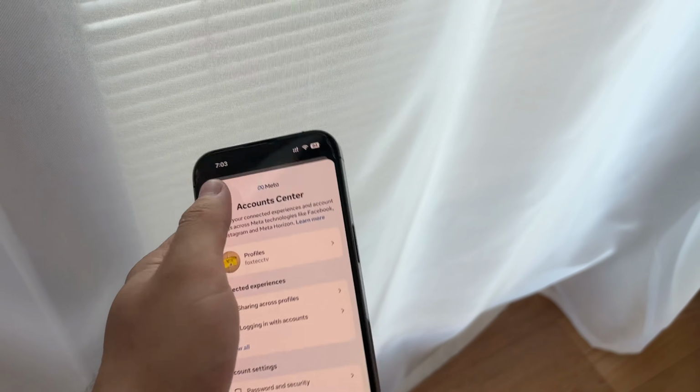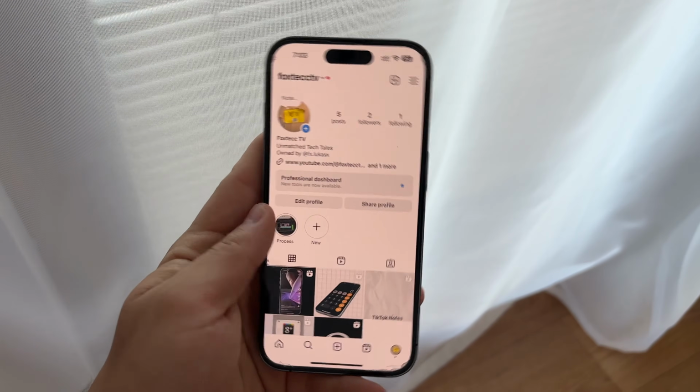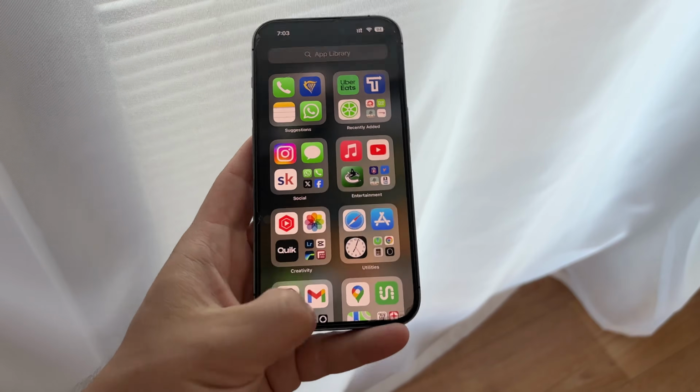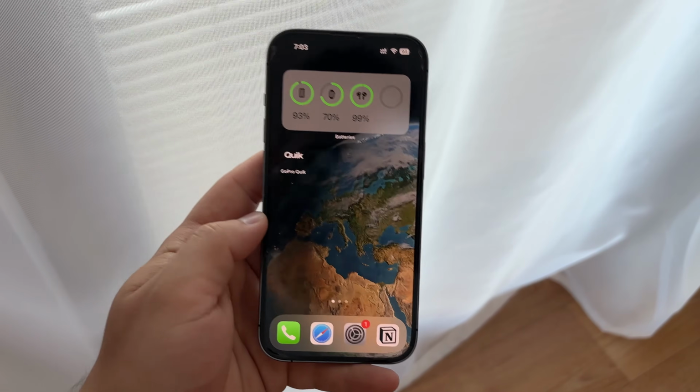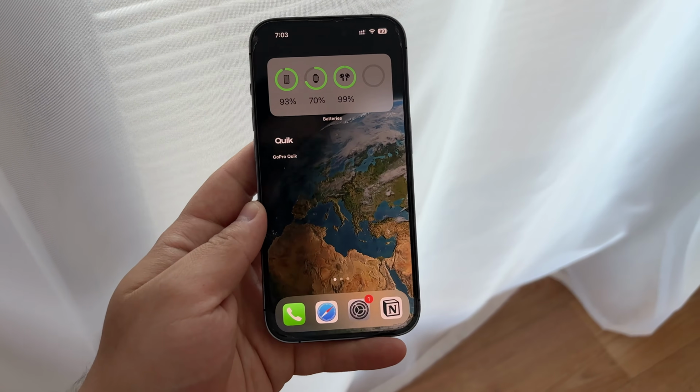So that's pretty much it. By following these steps, you can easily manage and remove any unnecessary Instagram accounts, helping you keep your social media life a bit more organized.